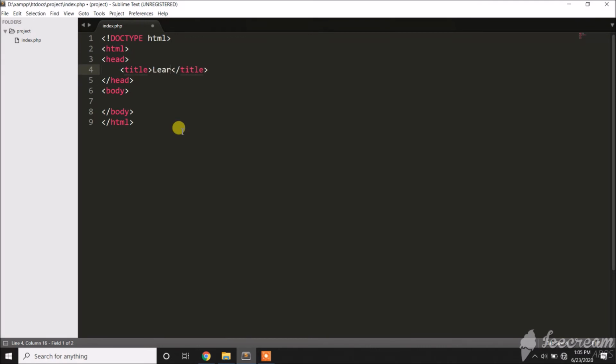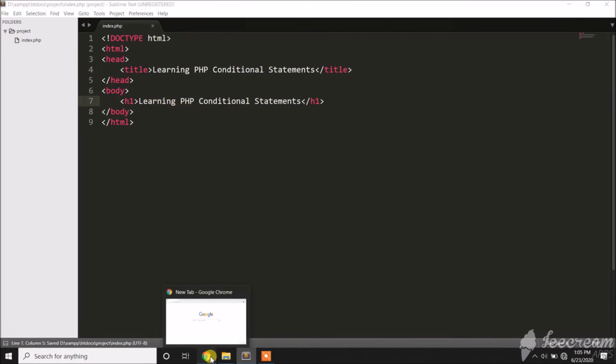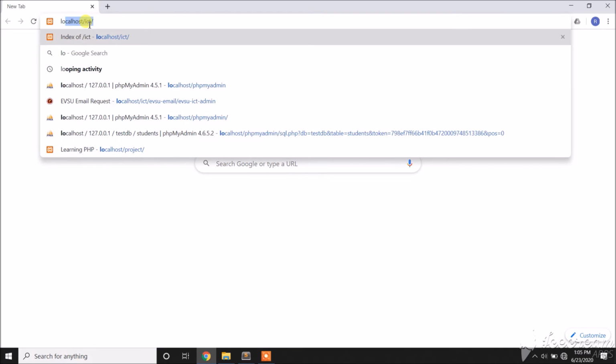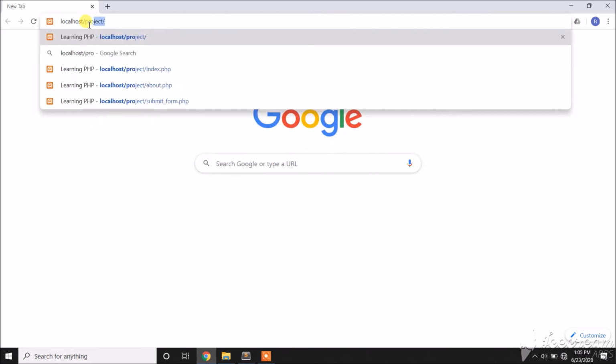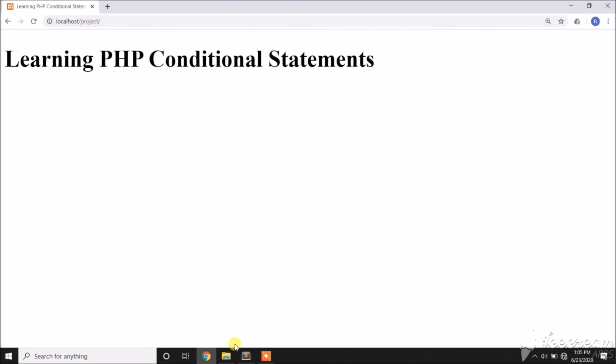Okay. Sabihin natin, learning conditional statements. Kahit wala to, okay lang. In your case, guys, I just put this, parang naging routine ko lang. So, ilagay ko na lang dito as h1. Okay. Save ko. Let me just try to run. So, localhost, then project. Okay.